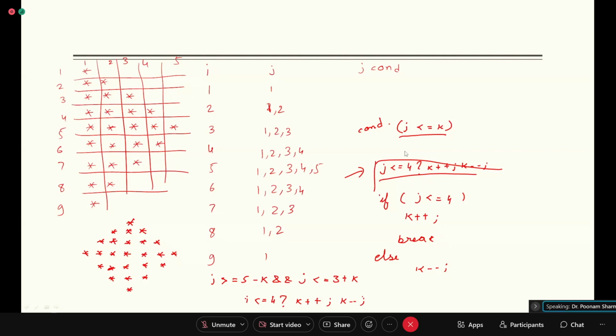Correct? Sorry, here it will be a colon, not a semicolon. So it is a colon, right? So this is for this one. Okay. So this way you have to practice as many questions as you can. If you have any doubt, then we will discuss. Okay.